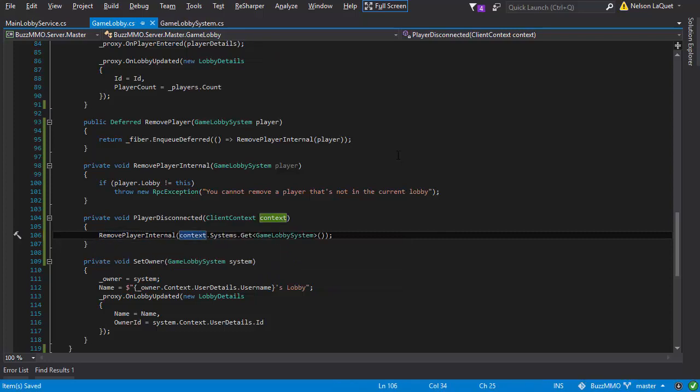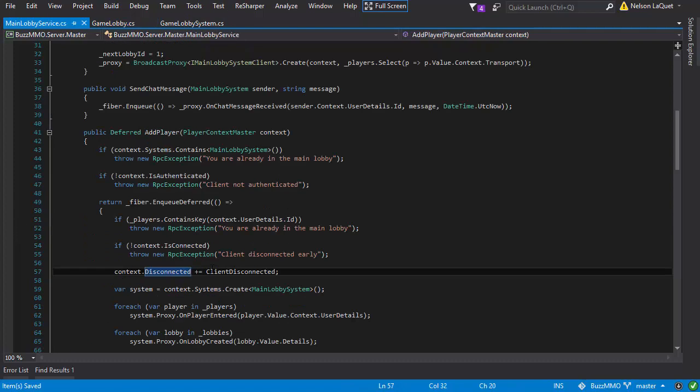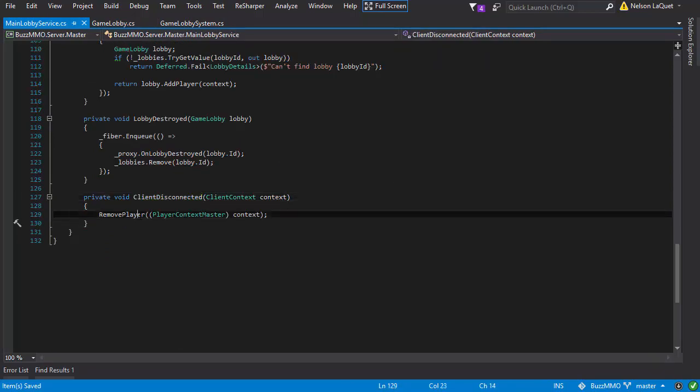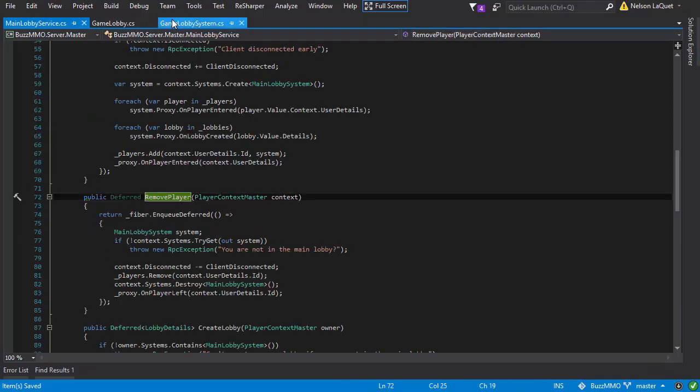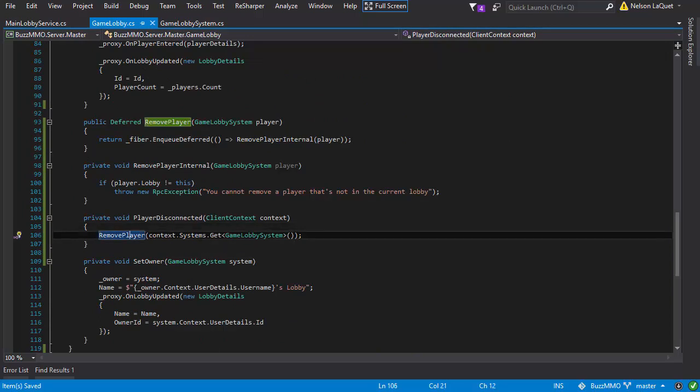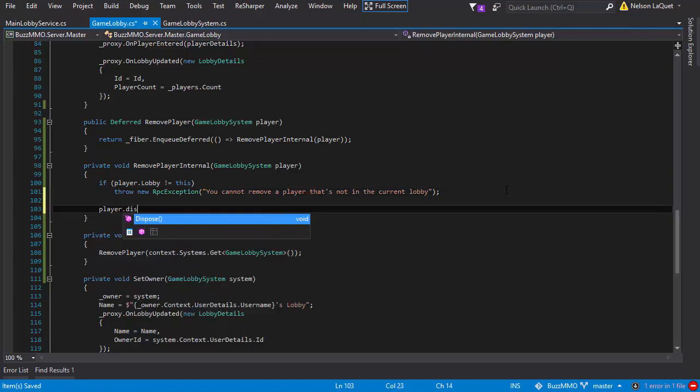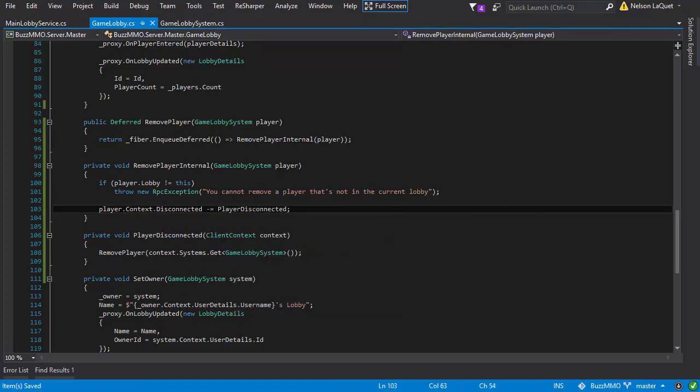Remember to do that because, well, actually, we have to remove player, not remove player internal. We have to be sure that we're on the right fiber. Because if we look at the main lobby system, we did the same thing here. Client disconnected, we did remove player, which then enqueued the fiber operation. So we'll do that here. We'll say remove player, which will enqueue up remove player internal. And remove player internal, the first thing it's going to do is say player context disconnected minus equals player disconnected. And we have that going now.